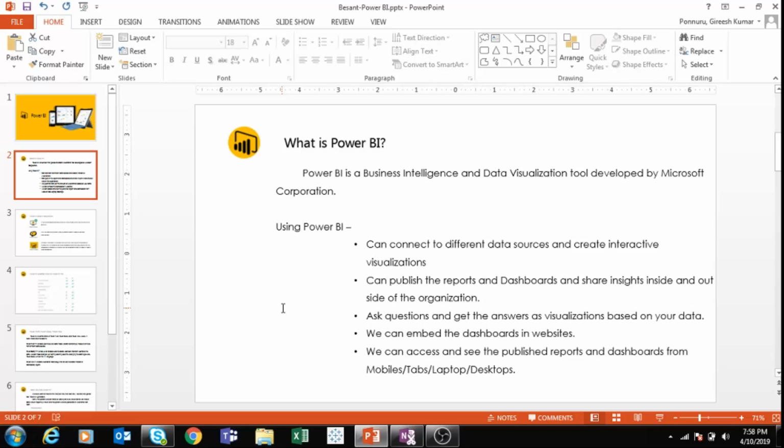And even after publishing these dashboards, you can download the Power BI app on your mobiles, tabs, or laptops, and you need to sign in first. Once you sign in, you can view your published dashboards on your device.